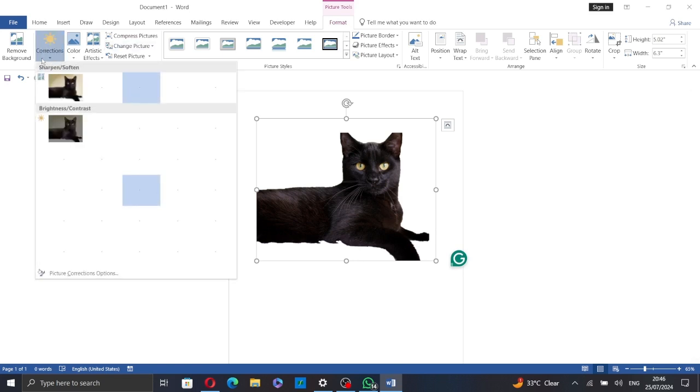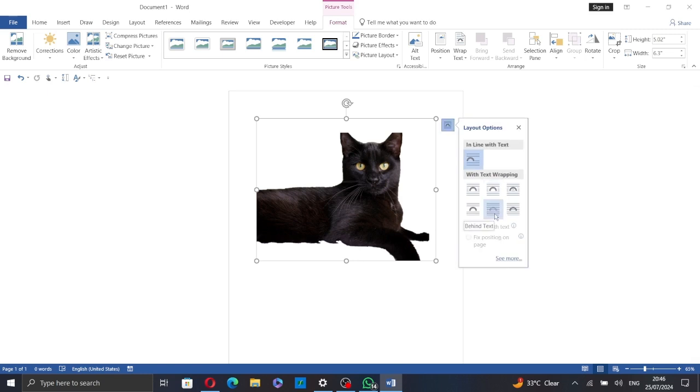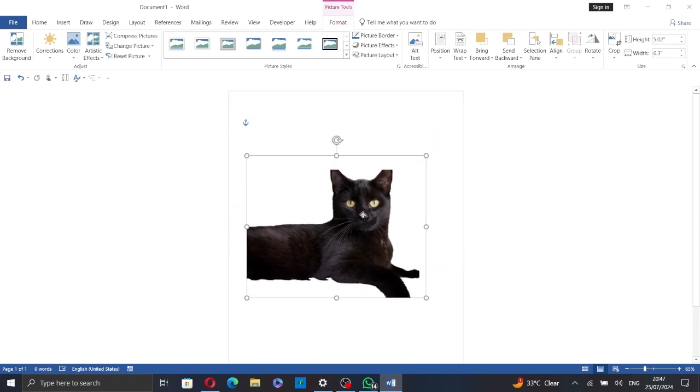Now you can select one of these presets, change the color of the picture, add an artistic effect, compress the picture, change the picture, or reset the picture. You can also use picture styles. And once you're done, just click on this icon here and select behind text or in front of text if you want to move or to reposition your picture.